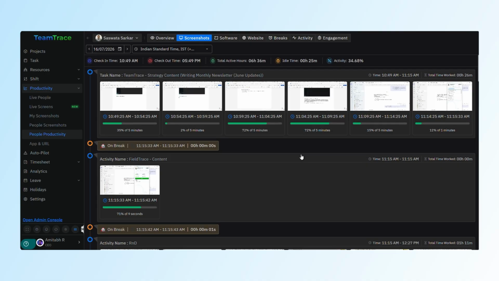Just below, a summary strip lays out the day's key figures: check-in time, check-out time, total active hours, idle time, and an overall activity percentage. Beneath that, the screenshots are organized along a vertical timeline, grouped by task for the standard TeamTrace tracker.